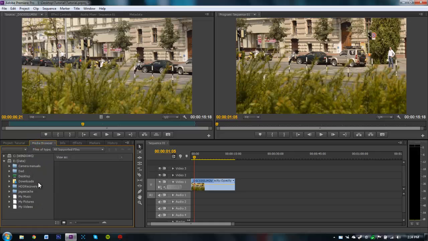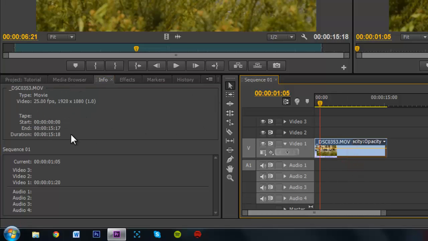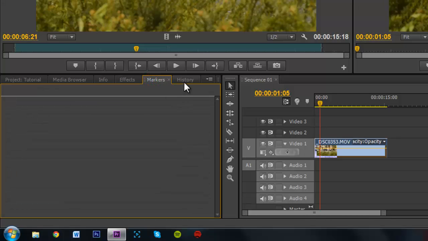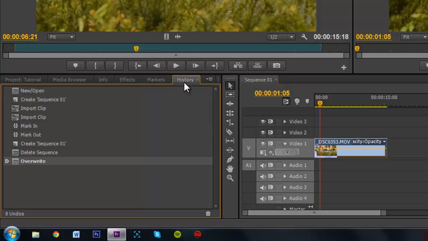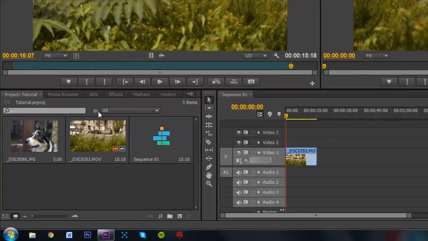So media browser, I've gone over that. That's where you can find your media info. So if I select this, it will tell me info about this. You don't really need to use these tabs unless you're going into detail. Effects has the audio effects, video effects, and transitions. So I'll be going over transitions and stuff later. Markers, that's more advanced, not too advanced. And then history, basically that's what you've done so far. So that's the bottom left section gone over.